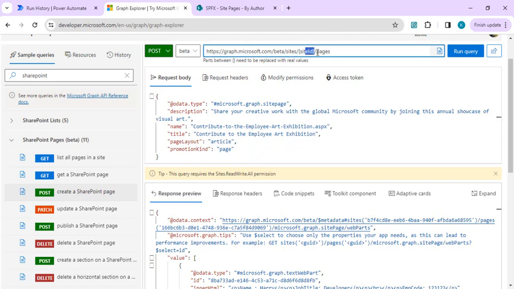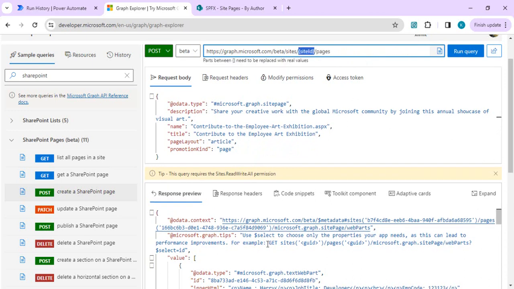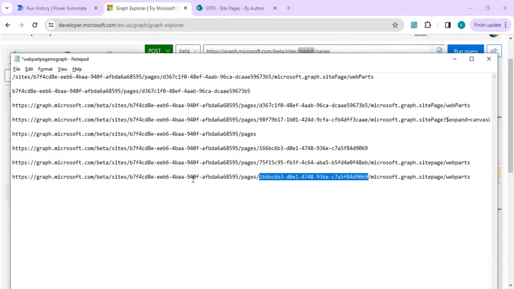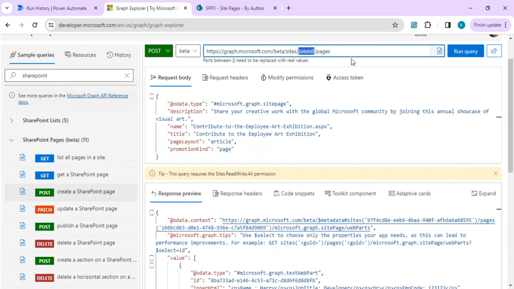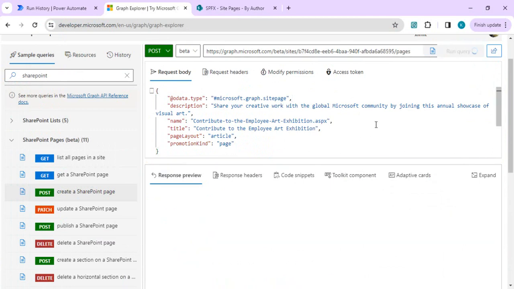And again we have to paste the site ID. So this is our page, so I'll just copy the site ID again, and right now we are directly doing this on MS Graph Explorer, but we'll soon start to leverage Power Automate to create these pages. So over here I have just pasted this site ID in this endpoint and we'll run it.